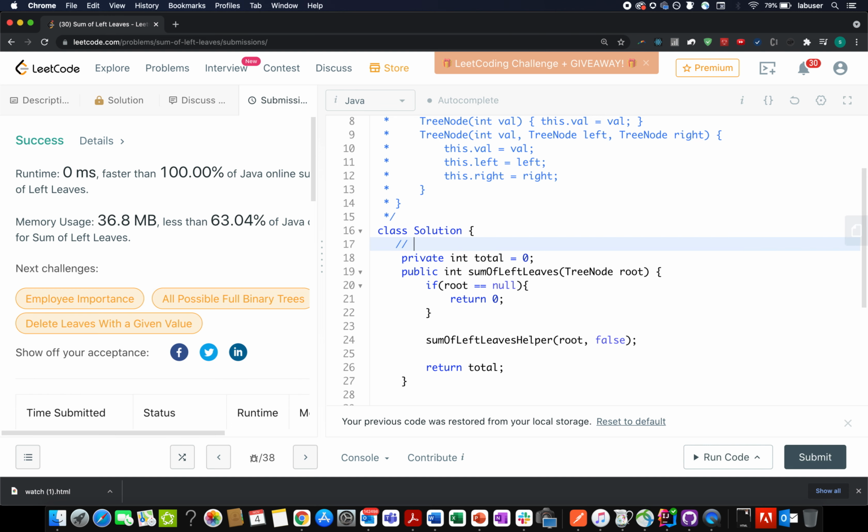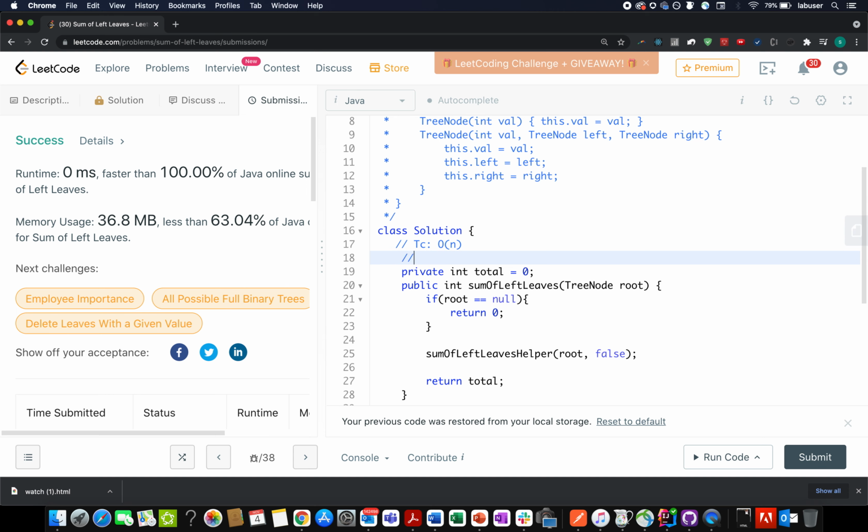The time complexity of this approach is order of n. You are traversing all the nodes once, and the space complexity would be order of log n, equal to the depth of the tree. This brings me to the end of today's session. I hope you enjoyed it.